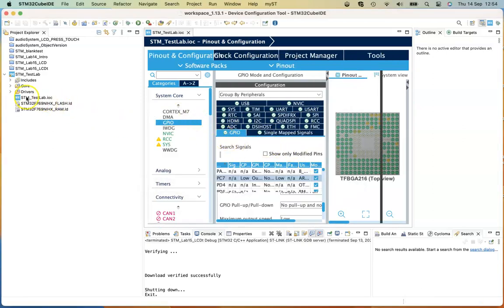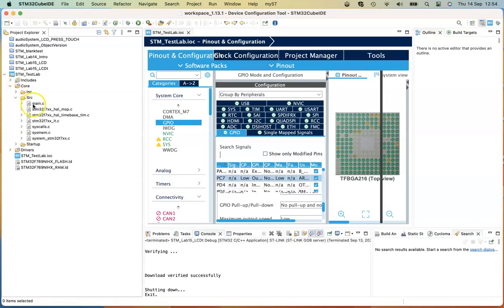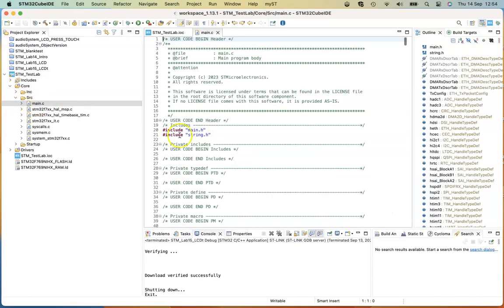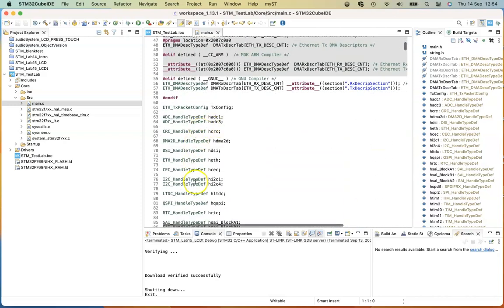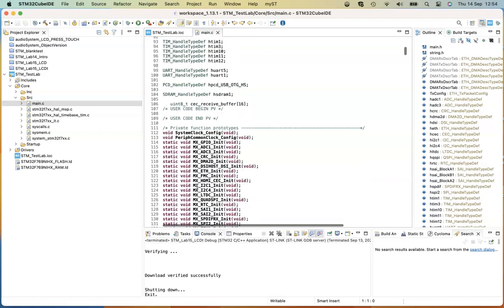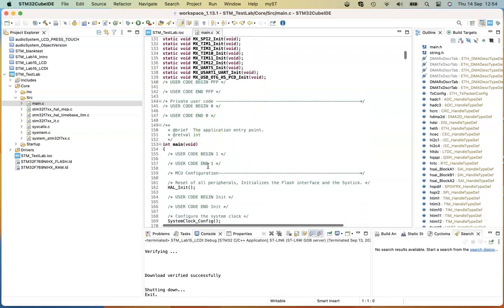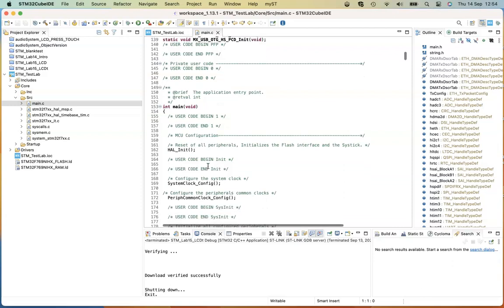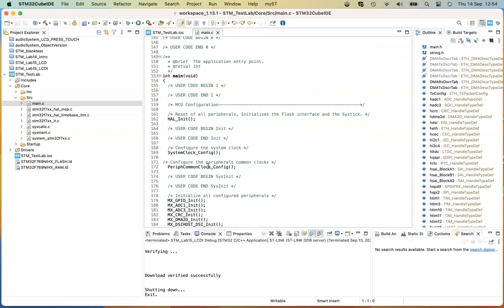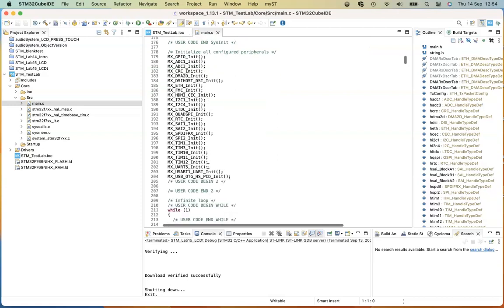Okay, and over on the left-hand side in the Project Explorer, if you look in Core, in Src, you will see there's a main.c file that's been created. And in that file, with the peripherals that we've enabled or disabled, there are data types that have been created. There's also some static functions for initializing those peripherals. So all this has been inserted for us by the STM IDE.